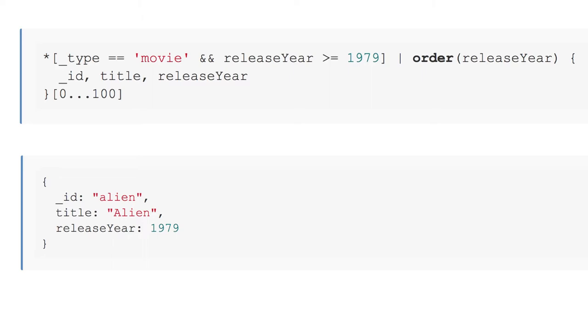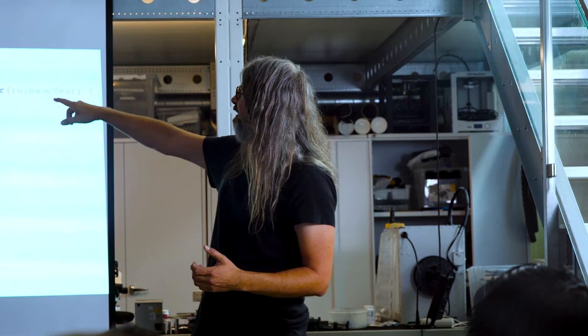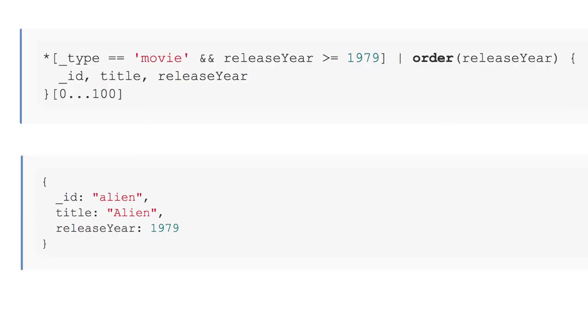It's designed to be a general query language for JSON objects. The asterisk there means everything, and then you can filter that. I want everything that is of the type movie, has release year more than 1979, and I will sort it by release year, and I want the fields ID, title, and release year. So then you get these records that you build yourself.